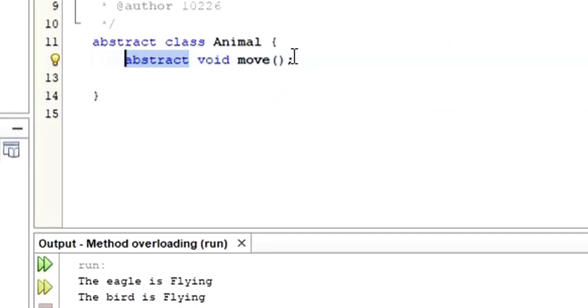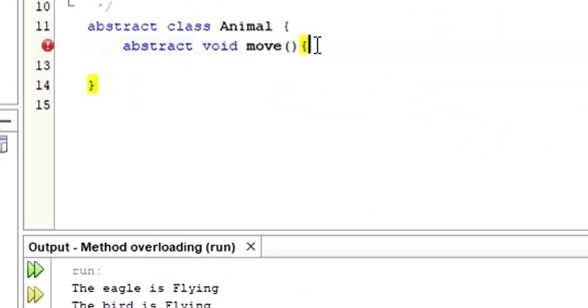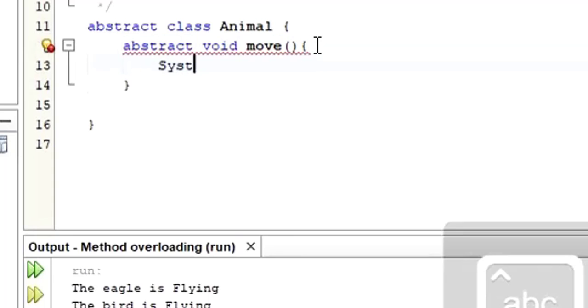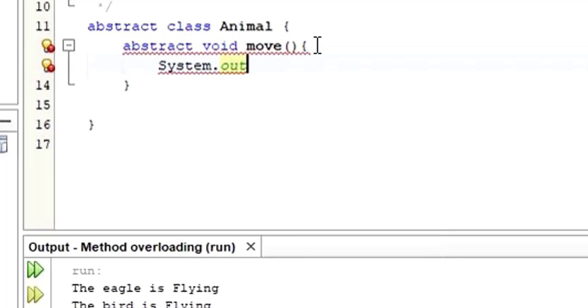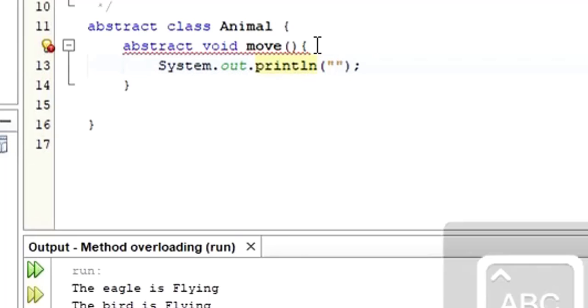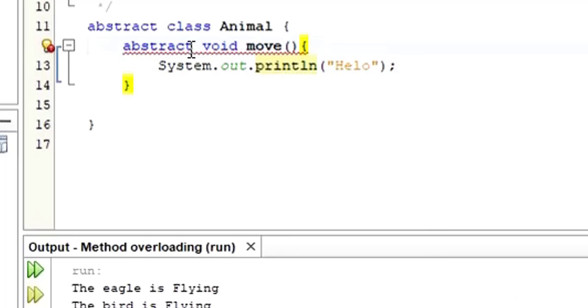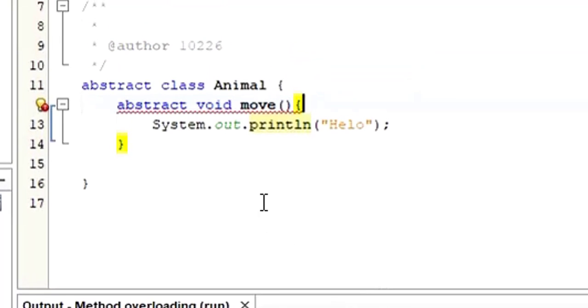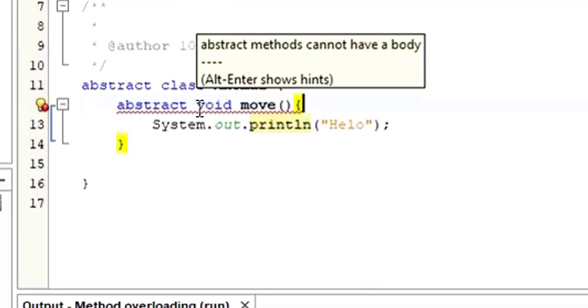What do I mean to say body? Usually when you have the method, within the method you will have system.out.println, and then here let's say I'm going to pass the message as hello. I'm sure that you have noticed there is a big fat error. When I hover here, the tooltip says abstract methods cannot have a body.